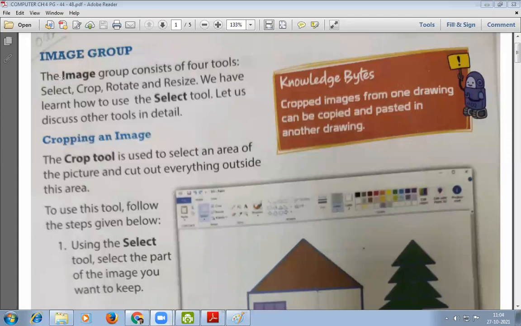Today we are going to learn about image group. Okay, that is present on page number 44. So let's start now, students. So image group. The image group consists of 4 tools: select, crop, rotate, and resize. We have learned how to use the select tool. Let us discuss other tools in details.